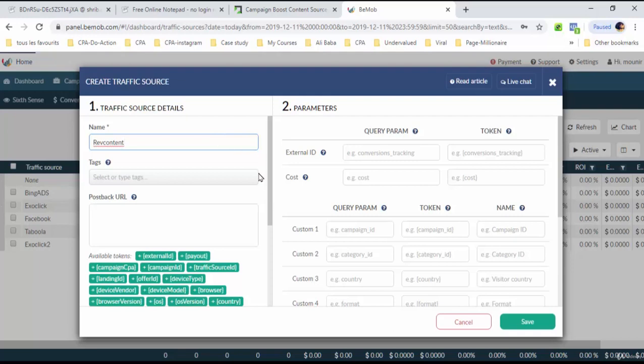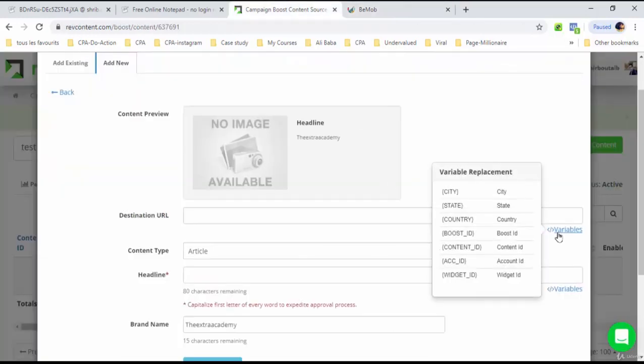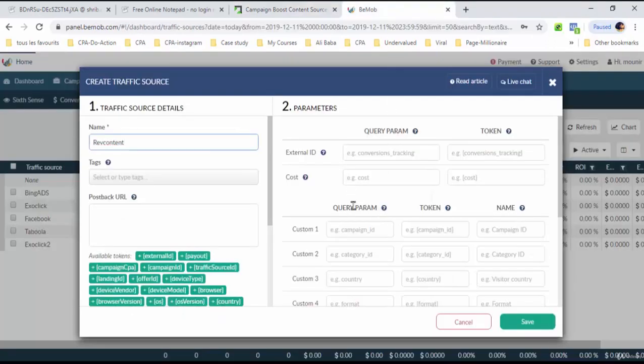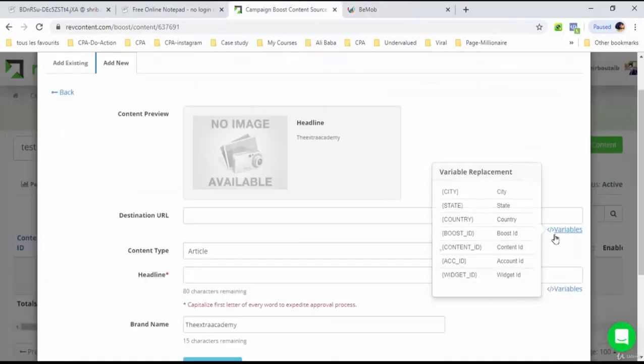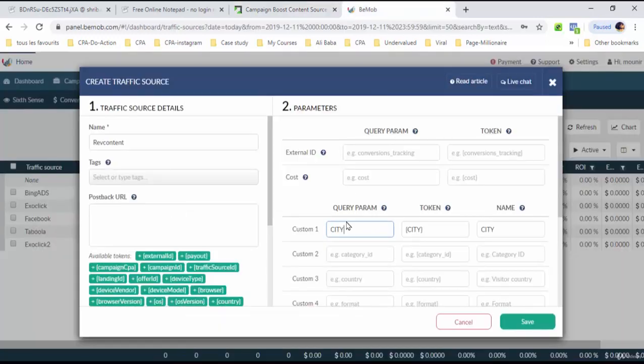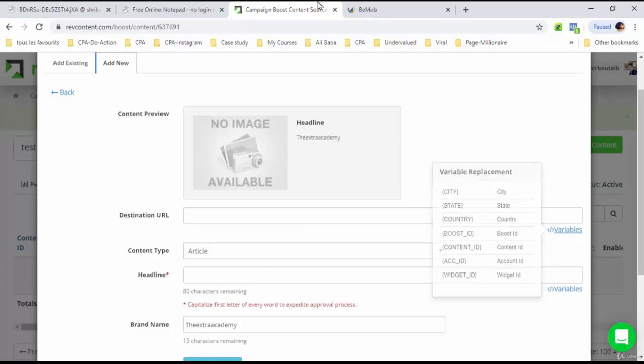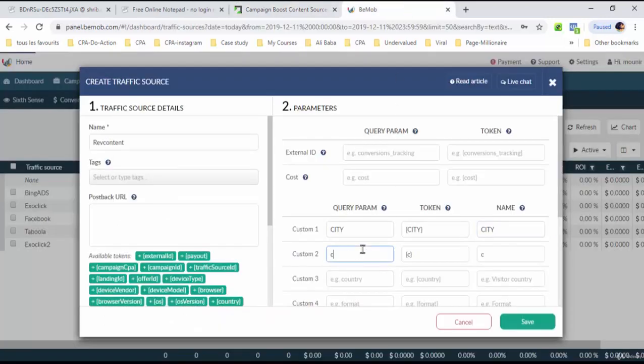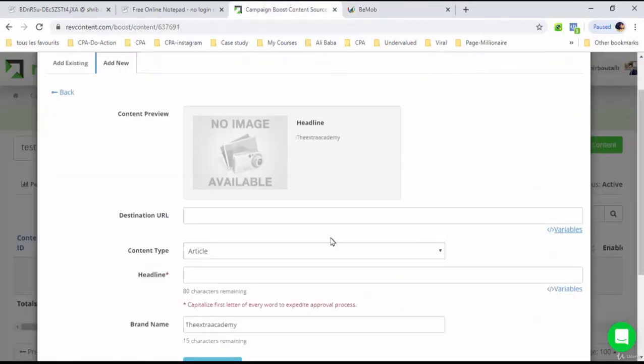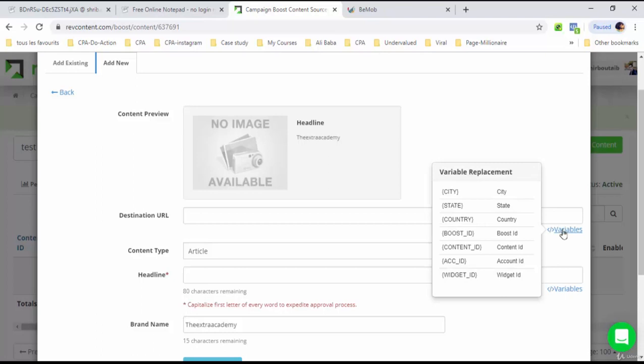Here on parameters in custom, we're going to add the variables that we want to gather information about. As you've seen in Revcontent, if you want to know which city your visitors are from, you must type in custom city. And if you want to know from which state, you must type state in uppercase. And the same goes for country and boost ID, widget ID. It's not necessary to add all of them, but choose which ones you want to work on.